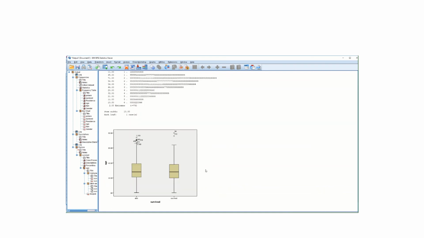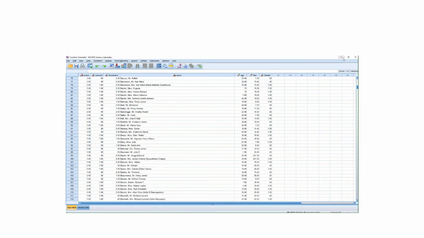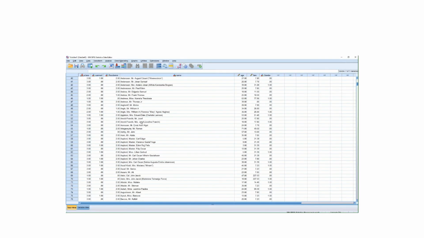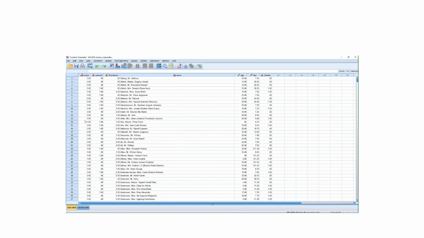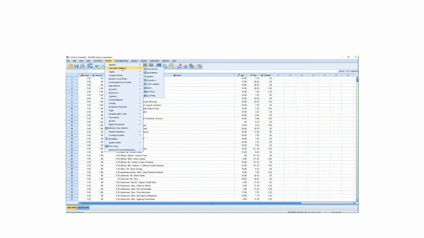So they're the main functions to generate descriptive statistics. There are further ones that you can look into, but hopefully that has given you a good overview. So if you do want to find out more about your data, you know where to go: Analyse and Descriptive Statistics.